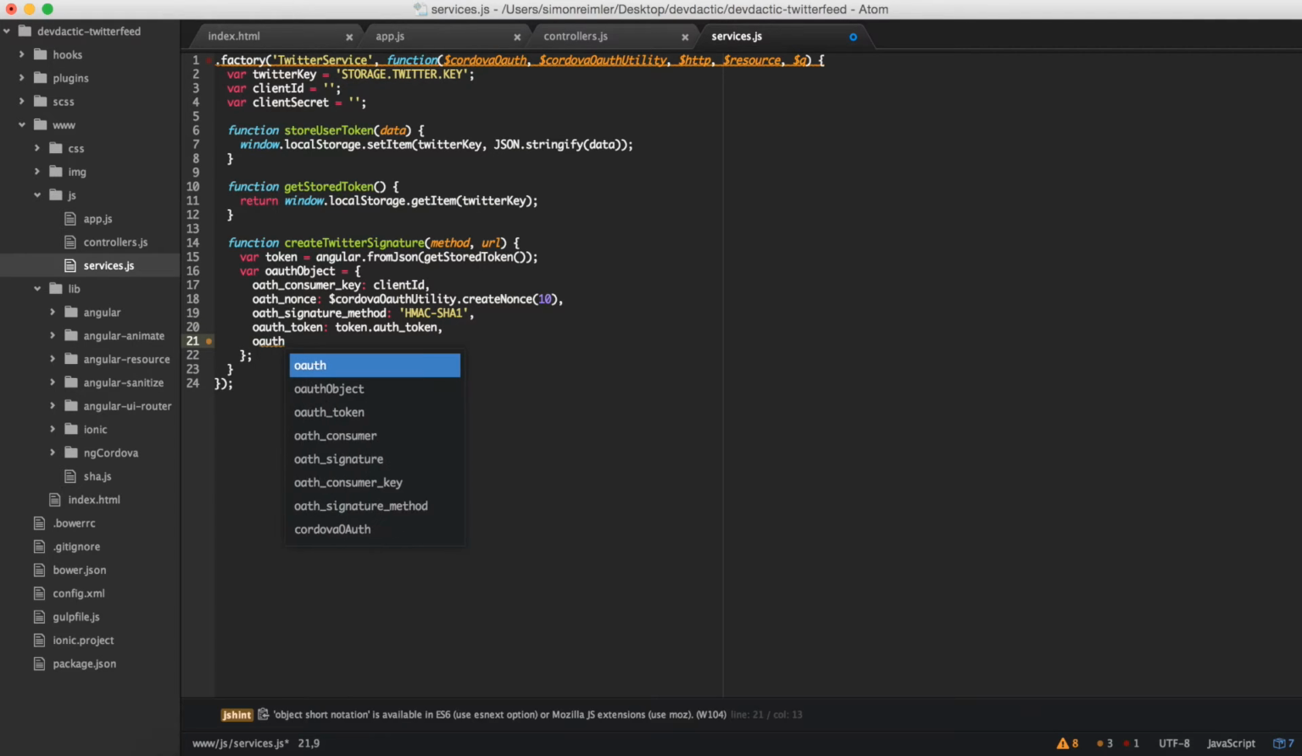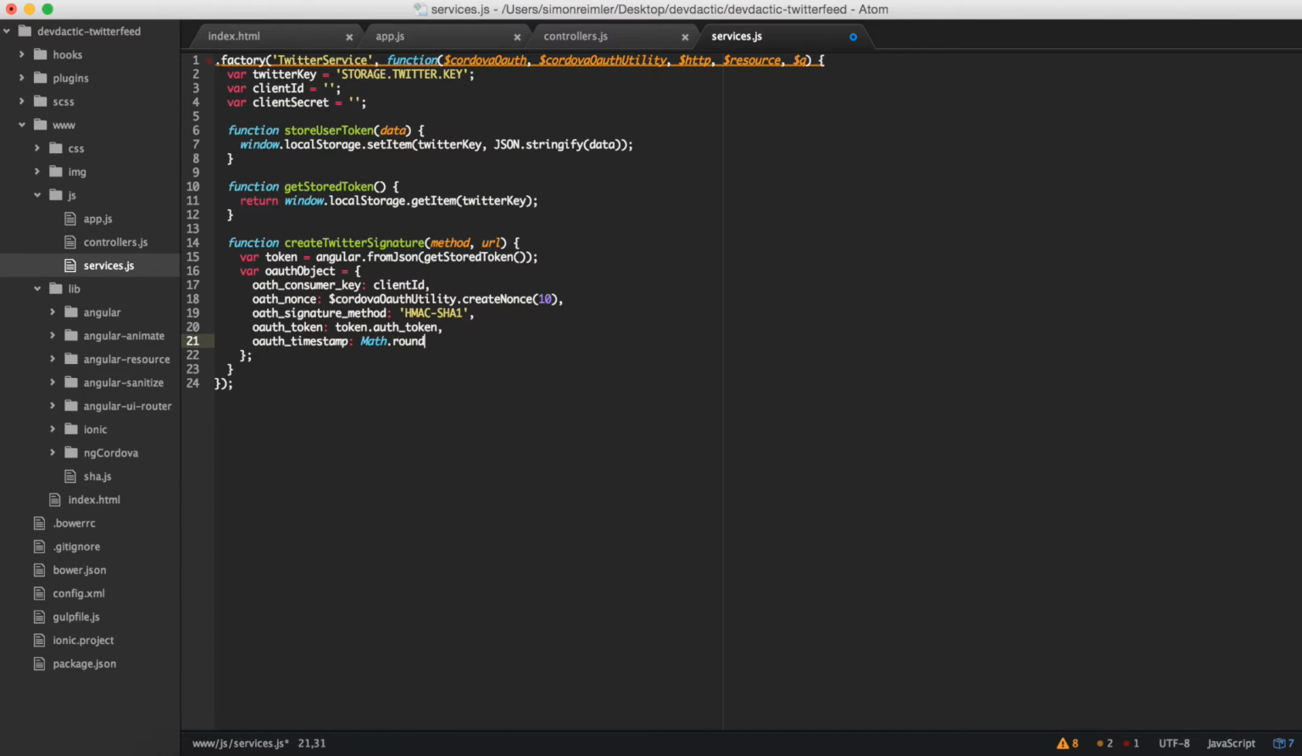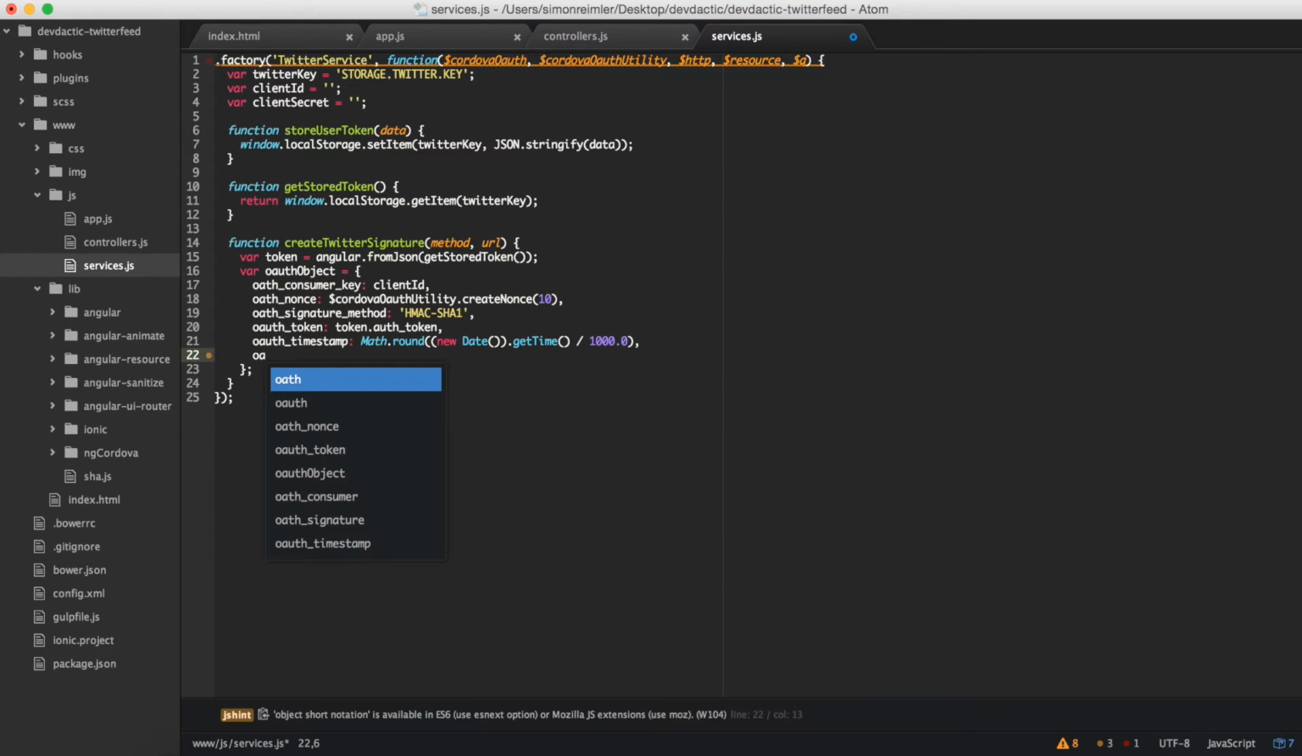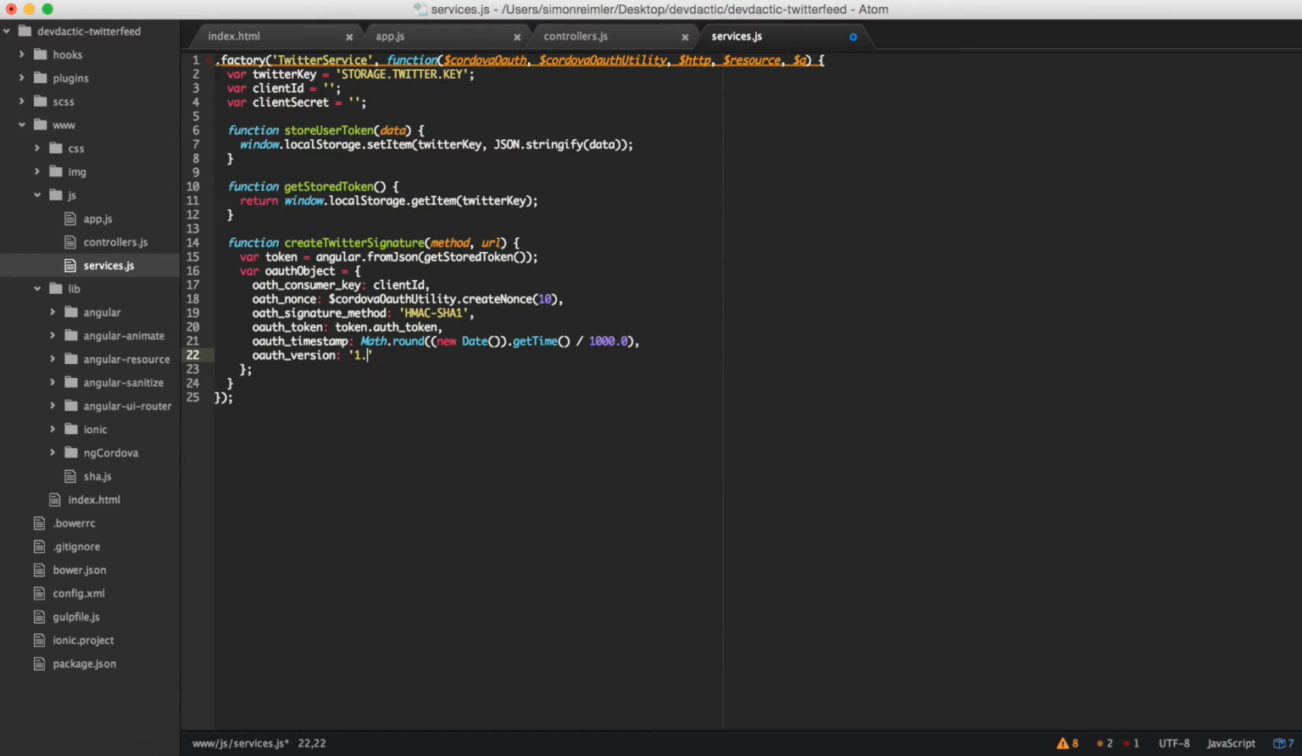And we need a timestamp. Yeah, Twitter is very clear. Math.round, okay, let's make a new Date, brackets getTime, divided by 1000. Okay, that must be enough brackets, I guess. Yeah. Okay, and finally the OAuth version which we're using, it's 1.0. So that's our OAuth object.